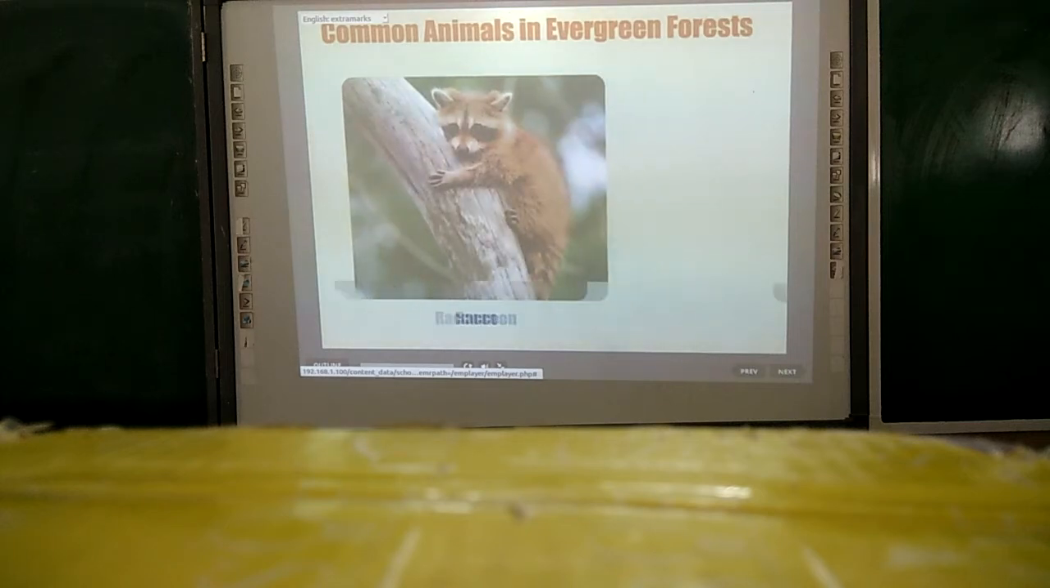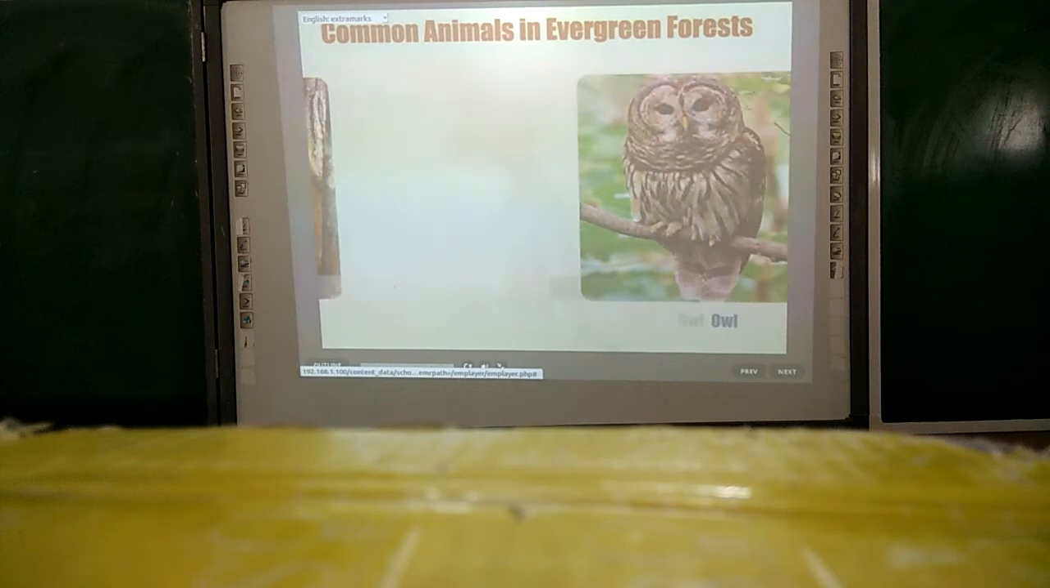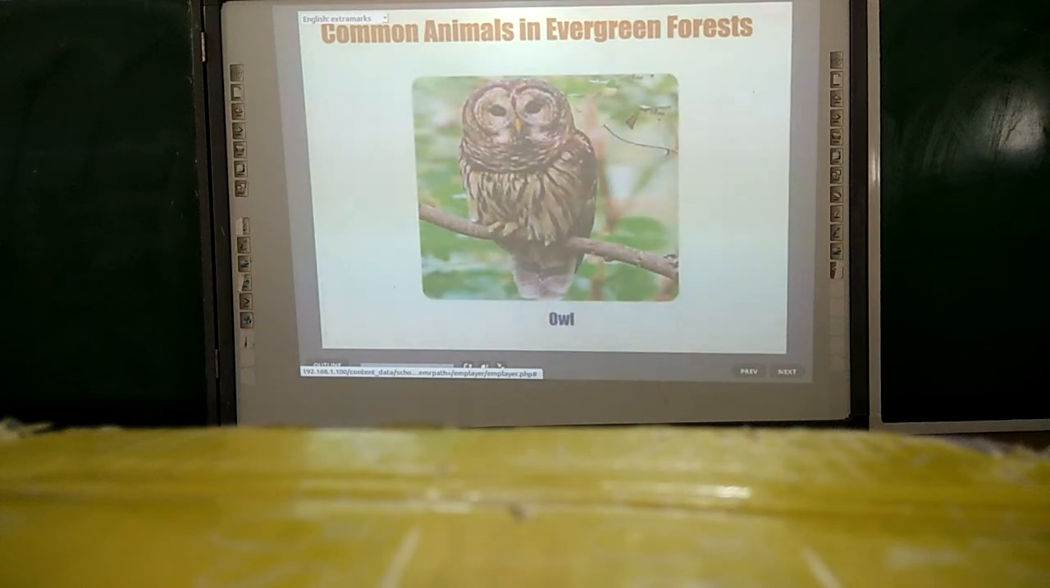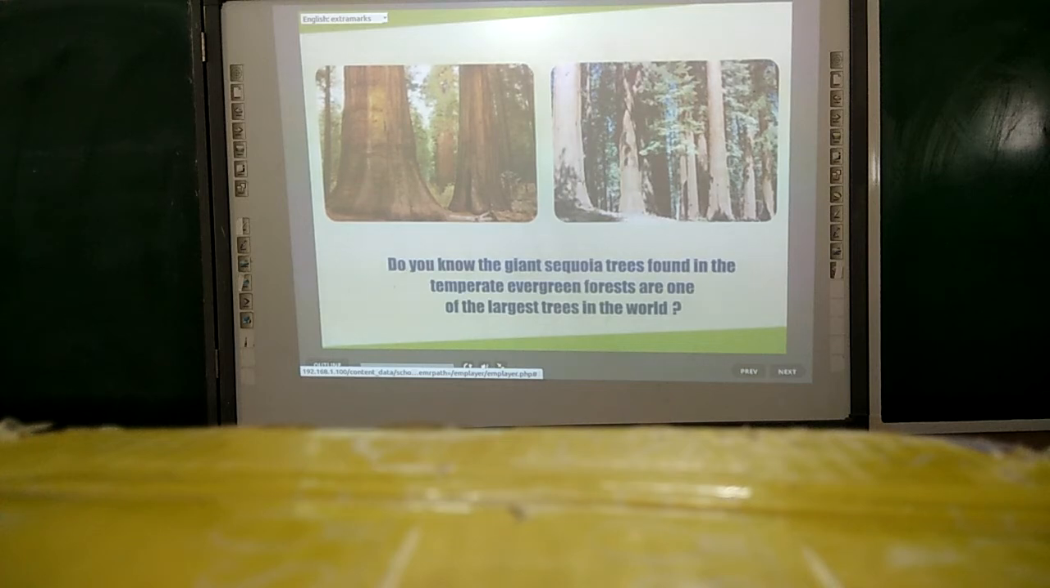Raccoons, squirrels, foxes, and owls are some animals found here. Do you know the giant sequoia trees found in the temperate evergreen forests are the largest trees in the world? Isn't it amazing?